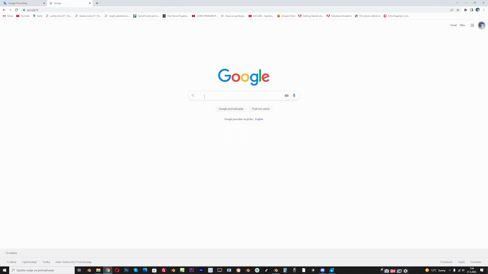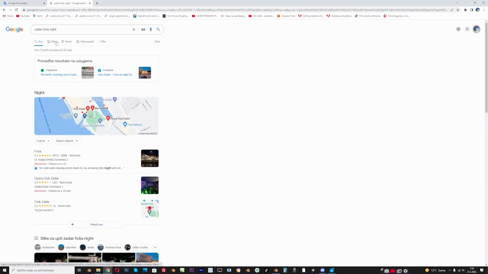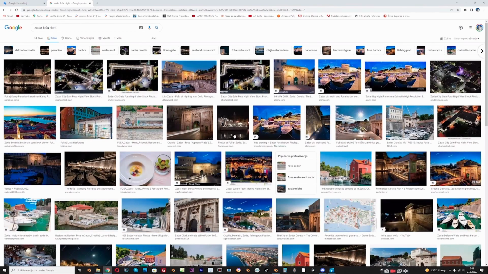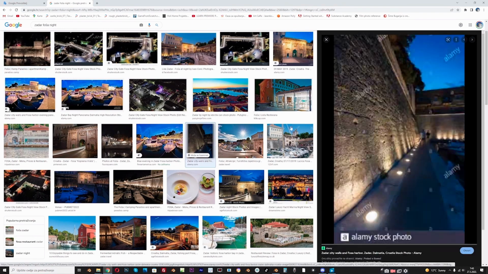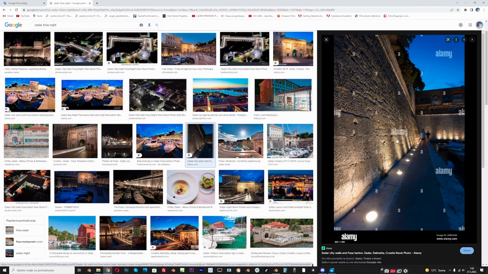So you can just type in Google Zadar Fosha night. You can find a lot of reference for this lighting. So you can see these spotlights go from the floor to these walls. With the point lamp I get a little light down, and the spotlights are for these lights.